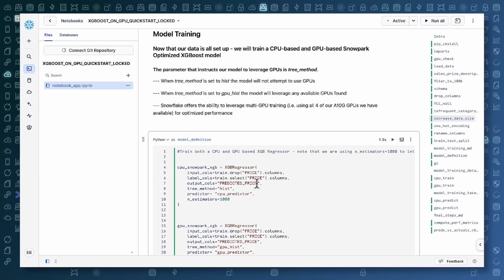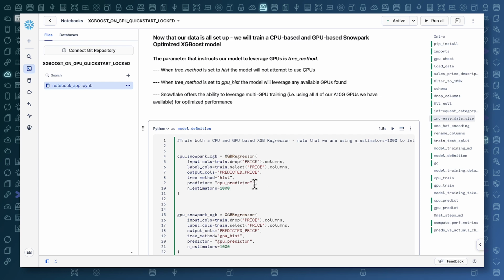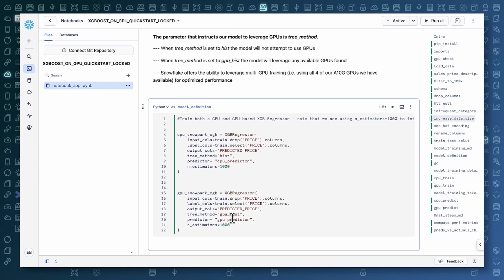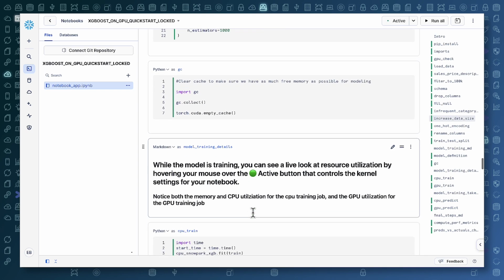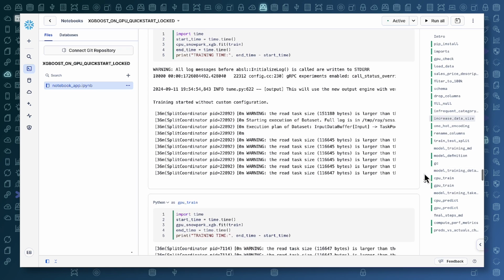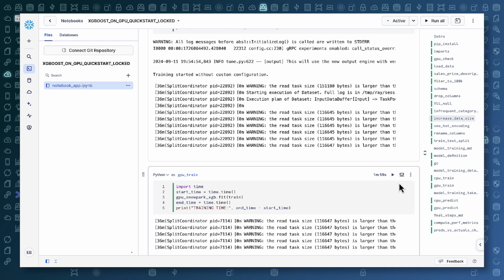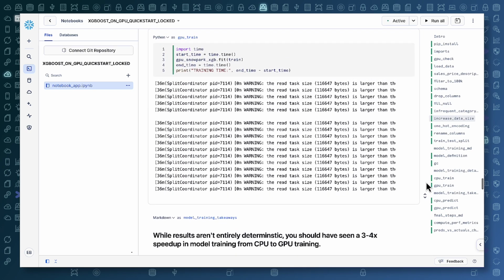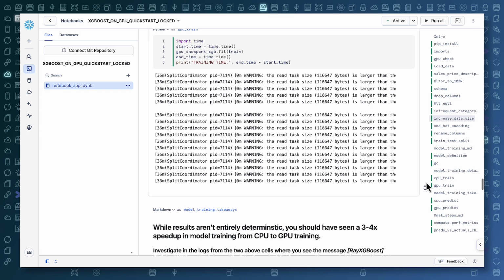So here we can see we have our CPU model first, which uses the hist method, and then our GPU model, which uses the GPU hist method. So let's go ahead and kick off those trainings. So now we can go ahead and see that our models have been run and trained. We see that the CPU-based model takes about 5.5 minutes to run. And then if we scroll down to our GPU model, we complete our run in under 2 minutes. So a little over 3x improvement in the training time for these two models. So really great to see how we're able to leverage the GPUs on an already optimized distributed model training job.